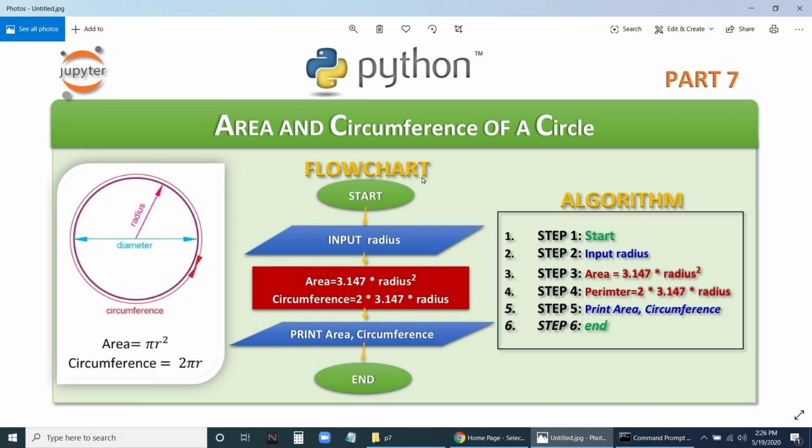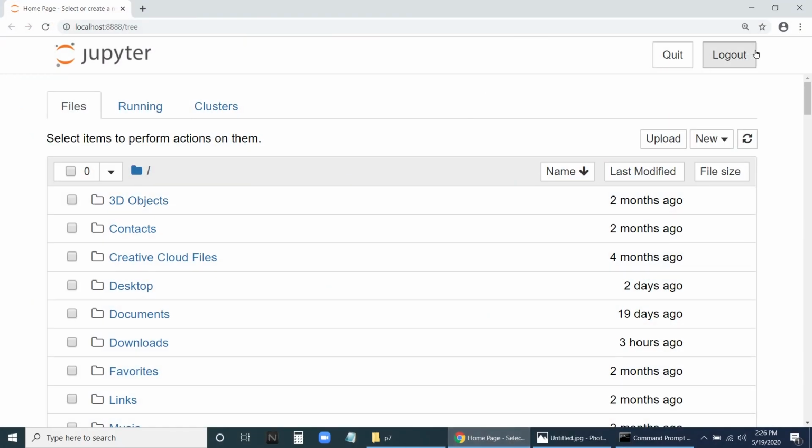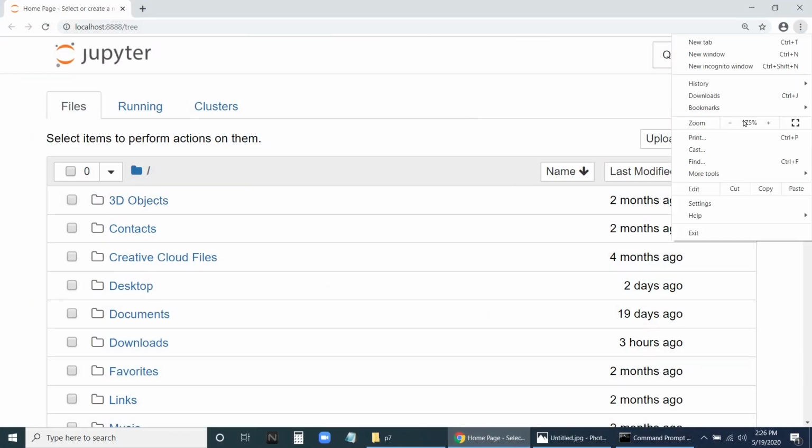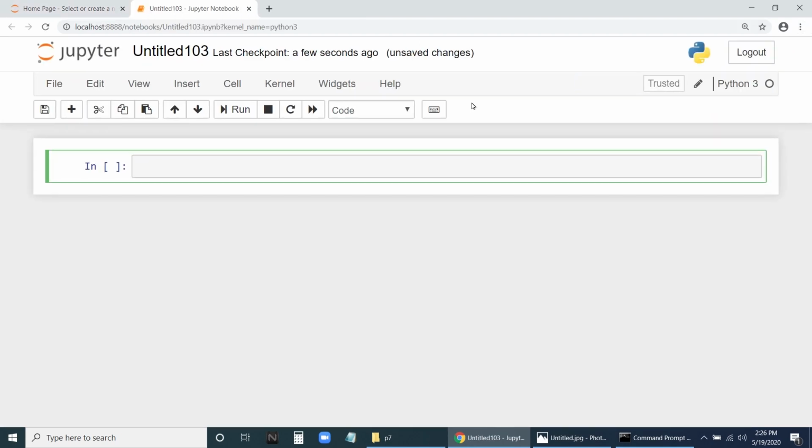So with this, we are going to develop a program for the area and circumference of the circle. Let us go to the Jupyter notebook. You can implement this in IDLE also. You can just copy and paste this code in IDLE, it is going to work, no problem with that.